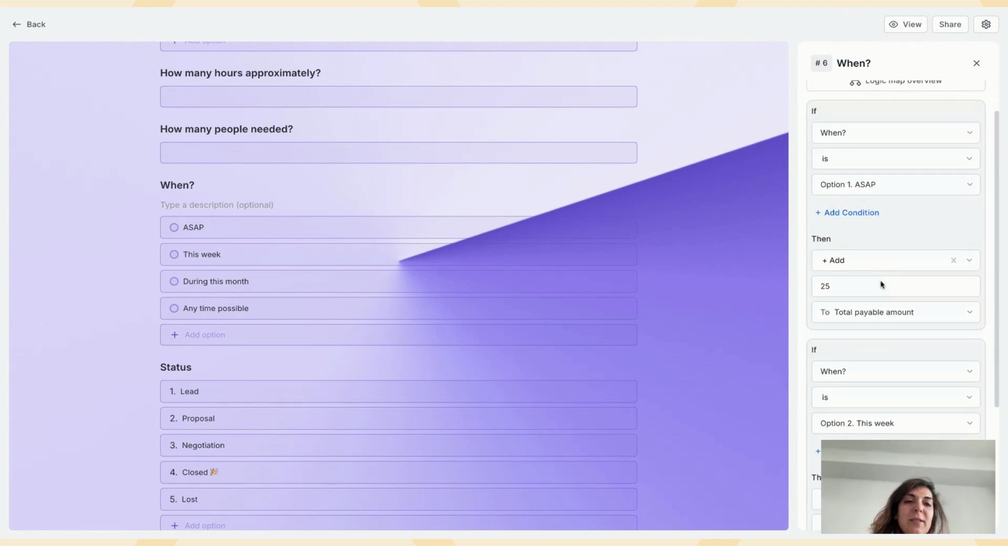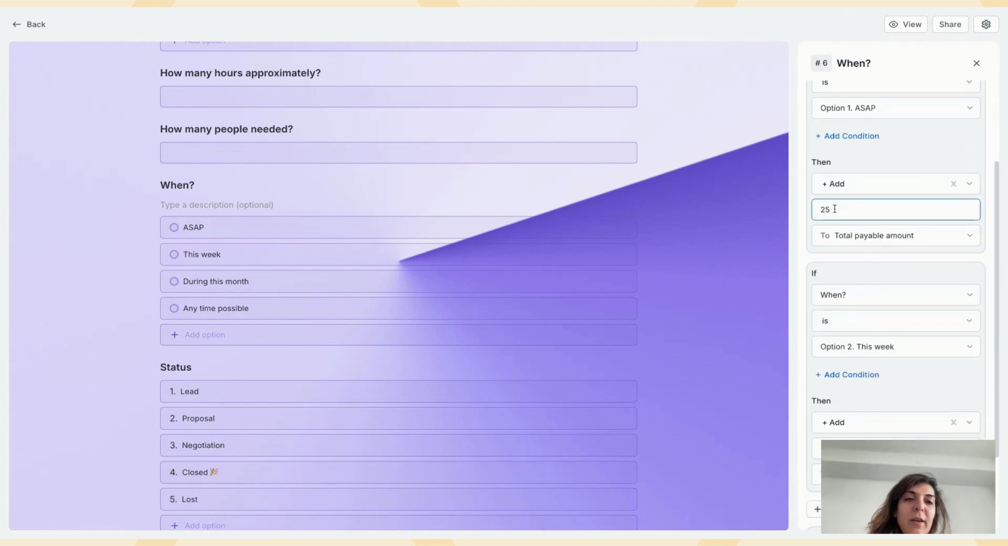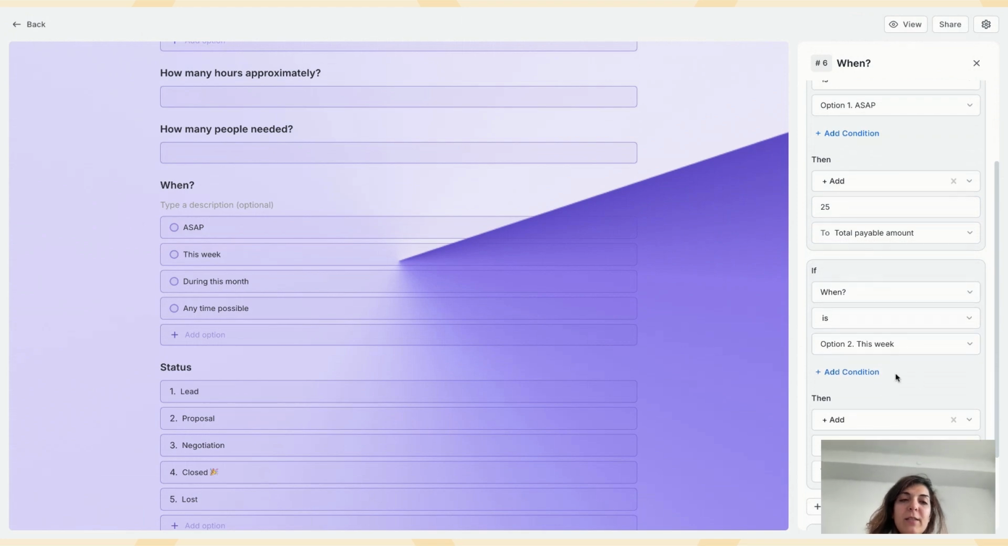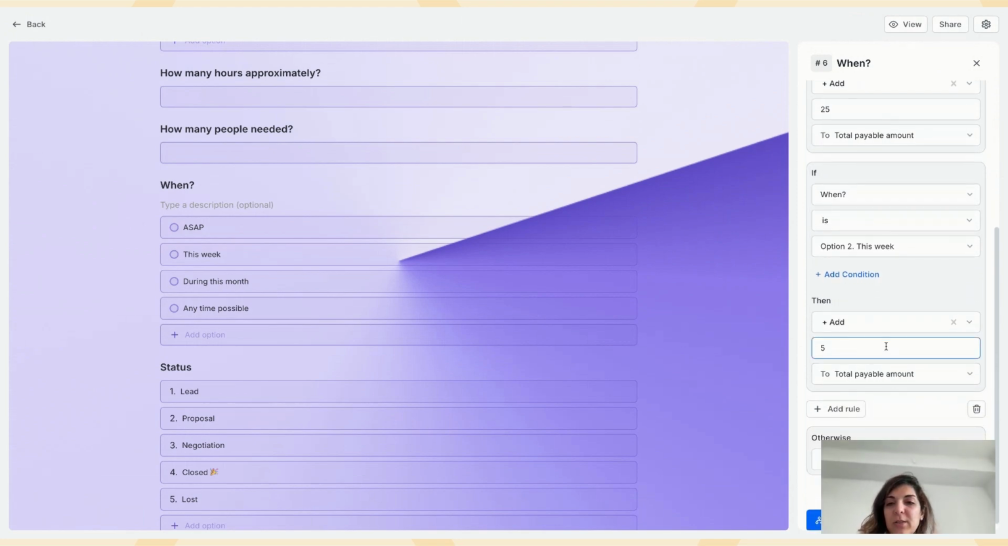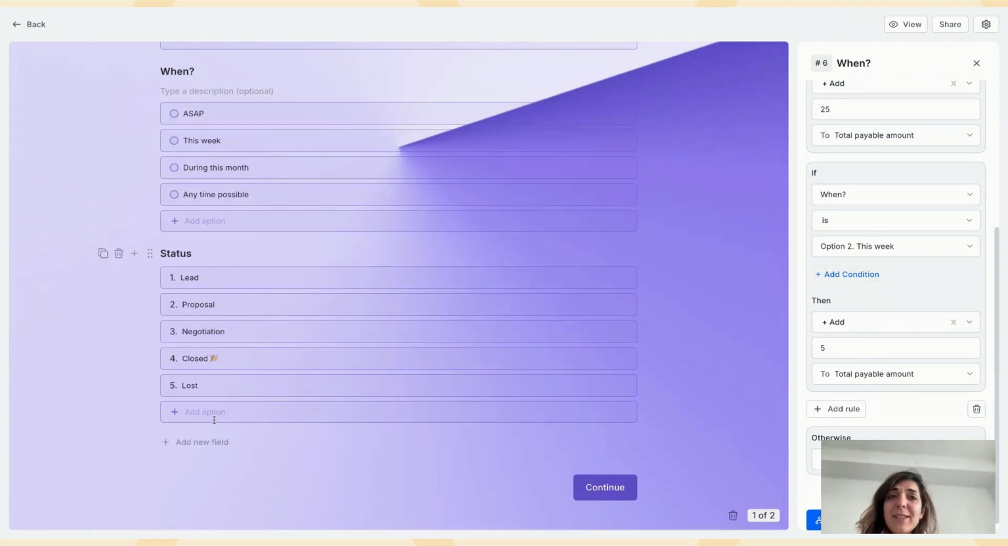So if it's ASAP, it costs more. It costs $25 extra. And if it's this week, it costs $5. And in other situations, it doesn't cost extra, so we don't add in the rule to it. So this is how you can organize it.